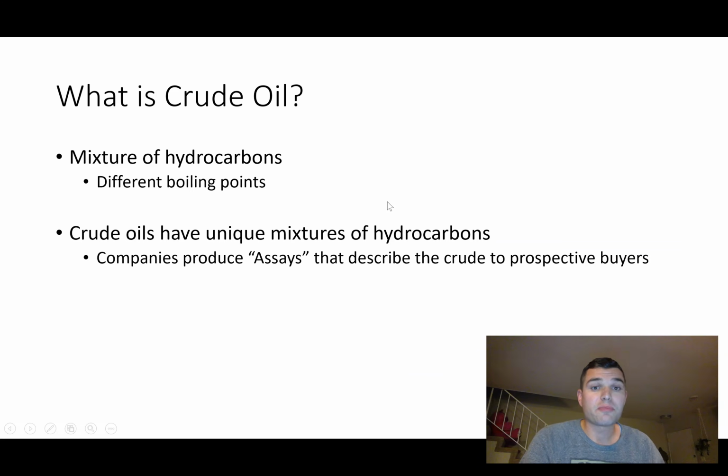Each crude oil will have a unique mixture of hydrocarbons. If you're producing crude oil in one field, it's going to be different from a field that's offshore in a different state or country. Companies will produce assays that describe the crude to prospective buyers. The way you describe the crude is not by listing off each individual molecule, but by using more bulk, general properties.